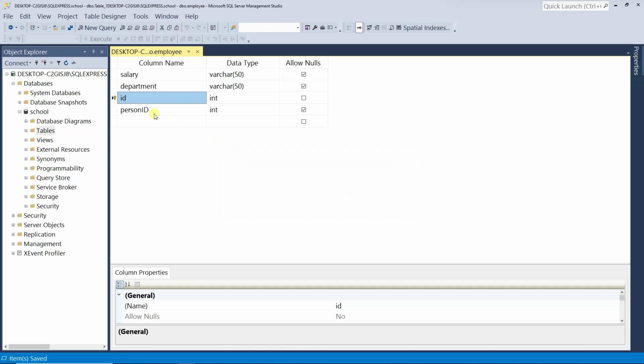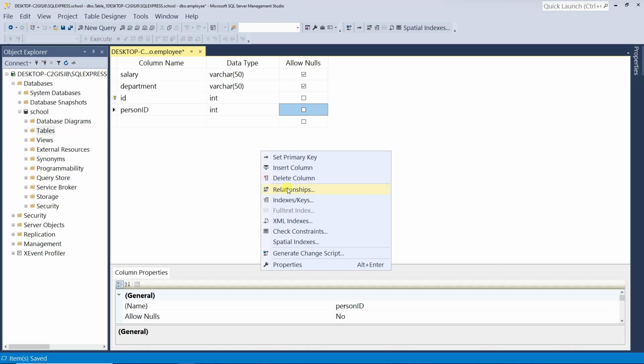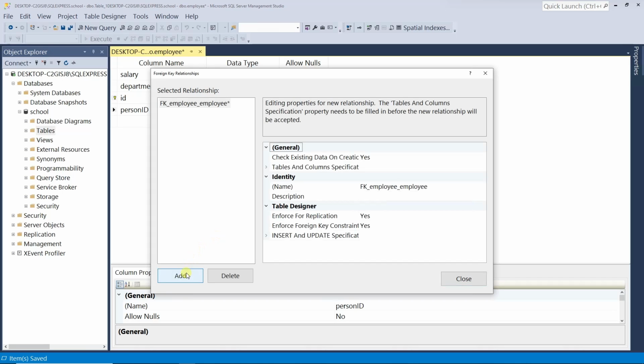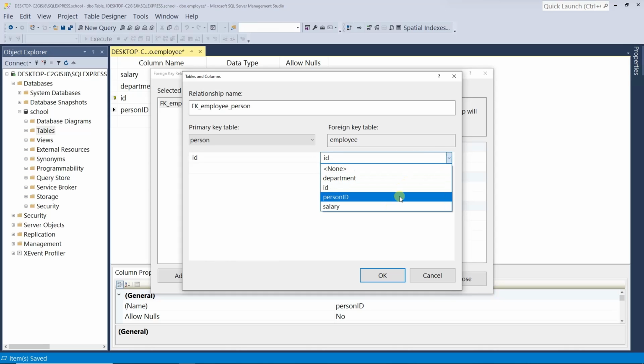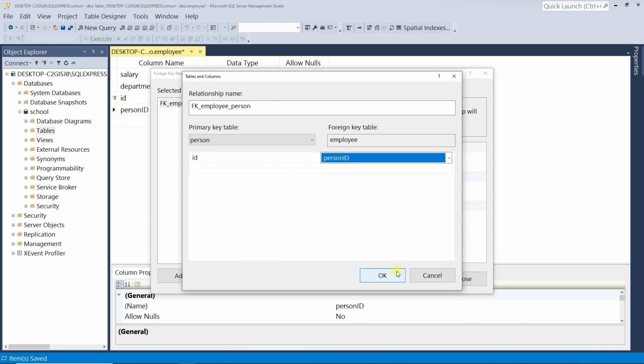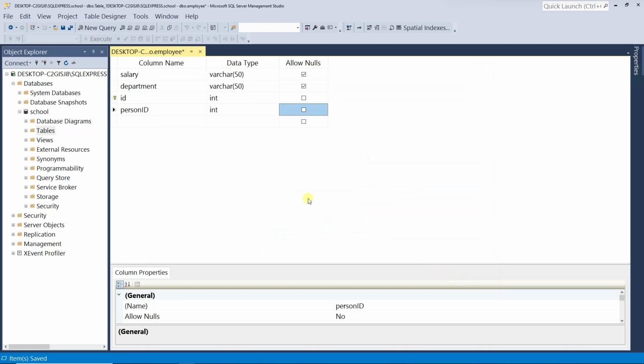Click OK. And now I need to make the person ID a foreign key. So I'm going to uncheck the allow nulls. Then I'm going to right click and then click on relationship, and then add a relationship, and then again go right here into the tables and columns specification, click on the 3 dots. So I want the primary key to be from the person ID, and the foreign key to be on the employee person ID. I'm going to click OK, click close, and save.